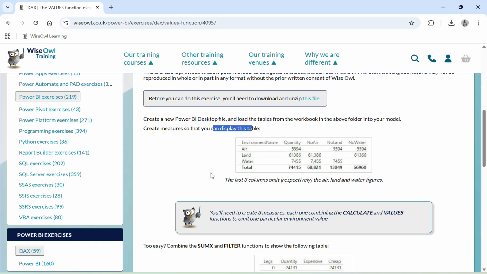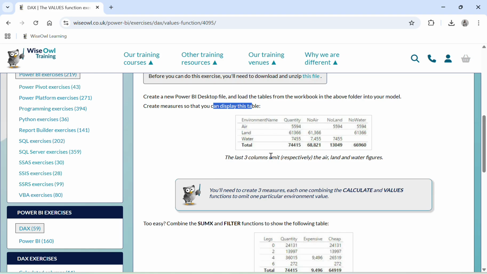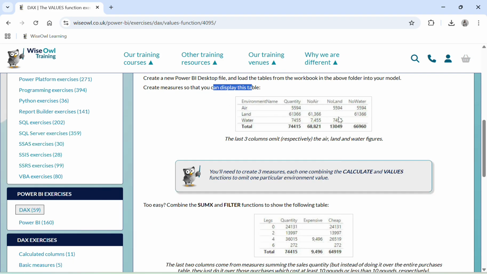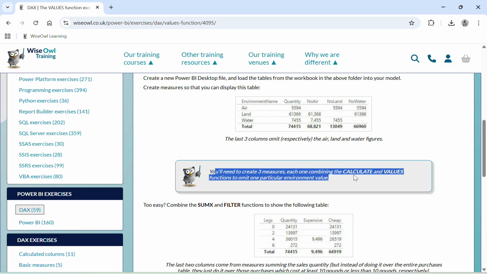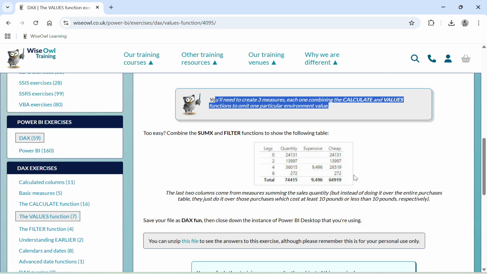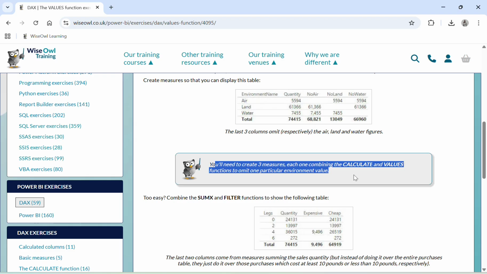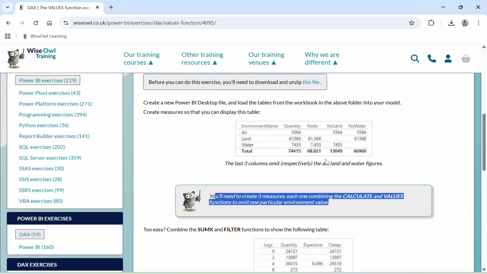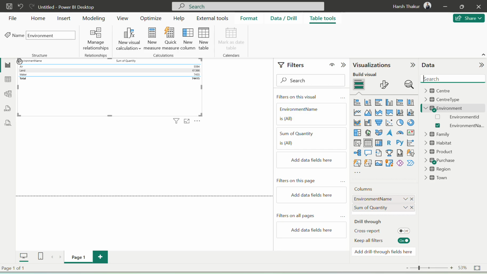The last three columns omit respectively the air, land, and water figures: no air, no land, no water. You need to create three measures, each one combining the CALCULATE and VALUES functions to omit one particular environment value. Then use SUMX and FILTER to show the following table. First, let's focus on CALCULATE and VALUES.